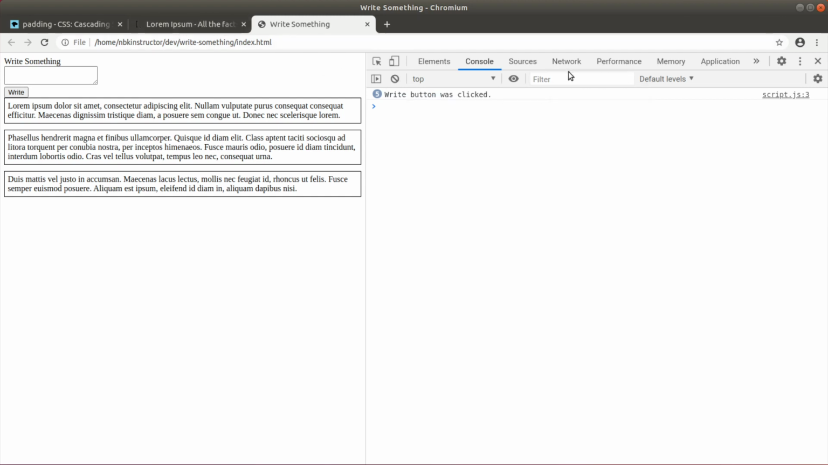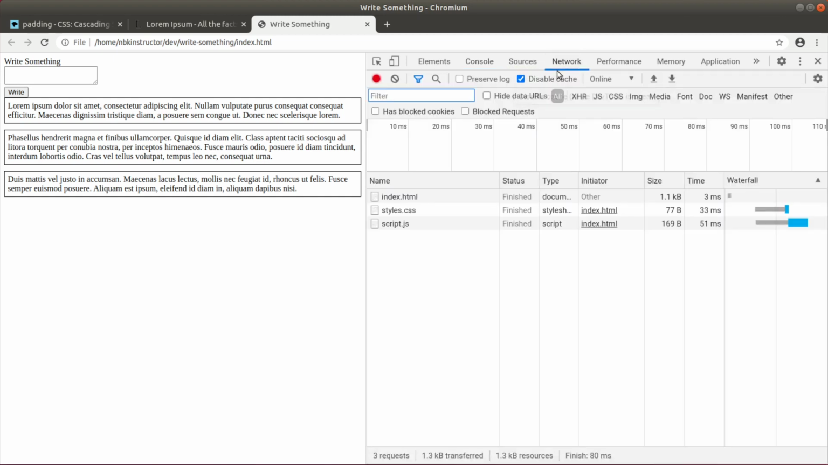Because of that mechanism, sometimes the changes to your script might not be reflected right away when you reload the page. So I always advise you, go to the network tab of your browser and disable the cache. It's probably unchecked by default. I recommend you check disable cache as long as you are developing your application.